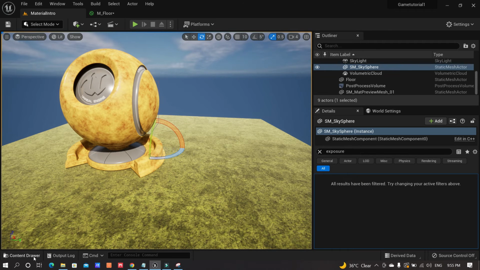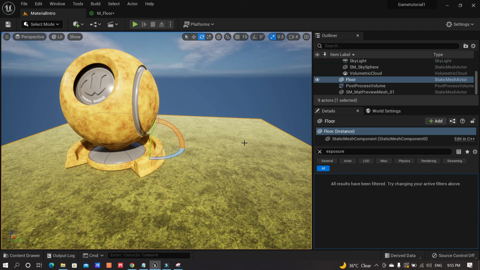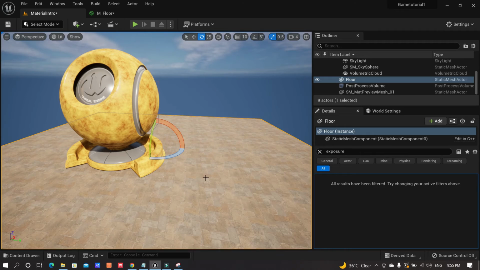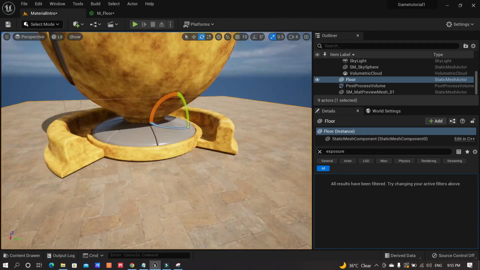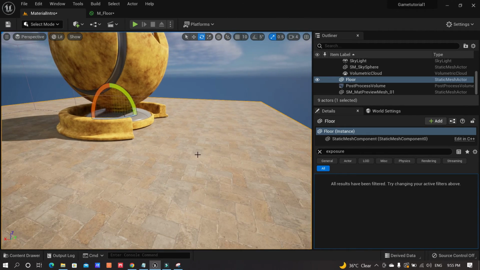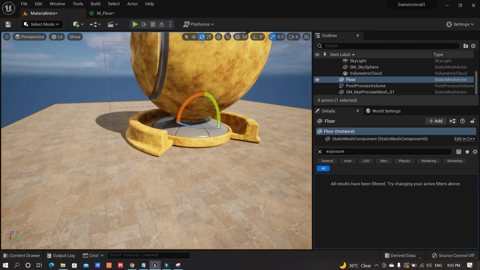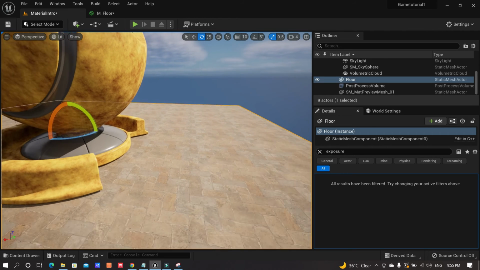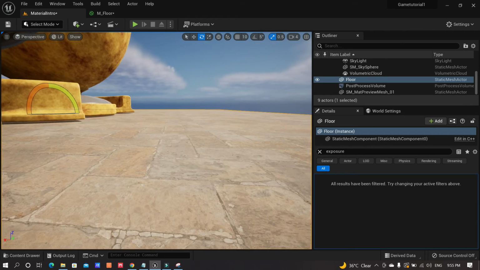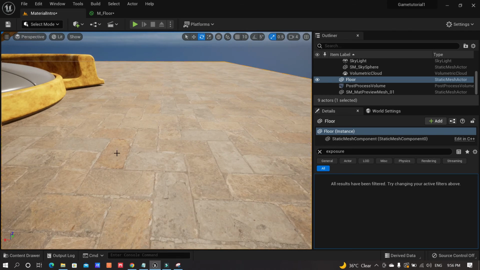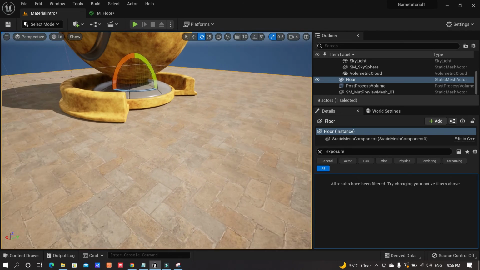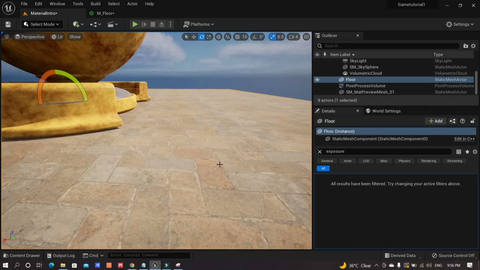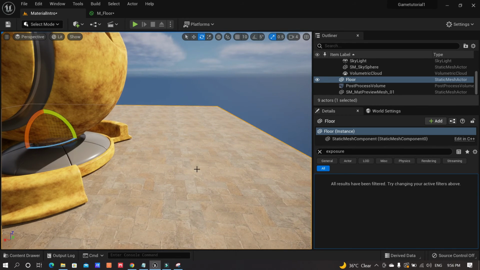Go to your world, go back here, select your floor and just drop this particular material and let it compile. Now you see here that there are 2 things which are not correct. One is that the tiles are just too small. It's just not the correct size itself. And another thing is that there are no shadows between these tiles, and it looks as if it's kind of like a mat or a wallpaper.